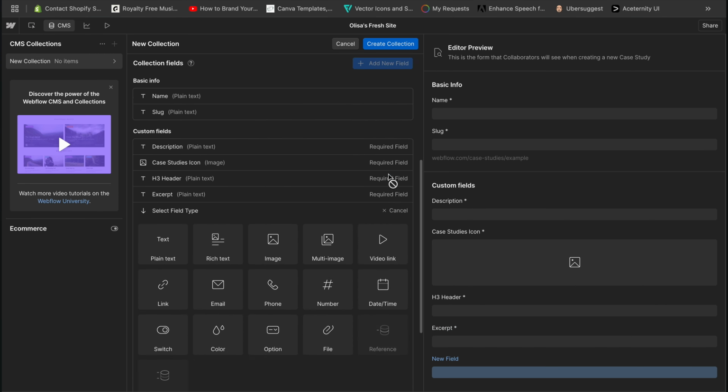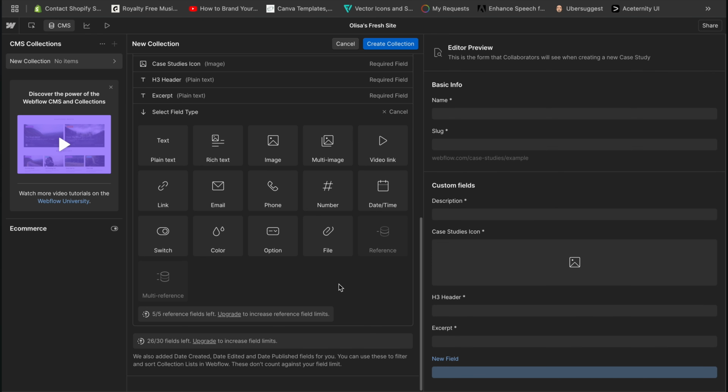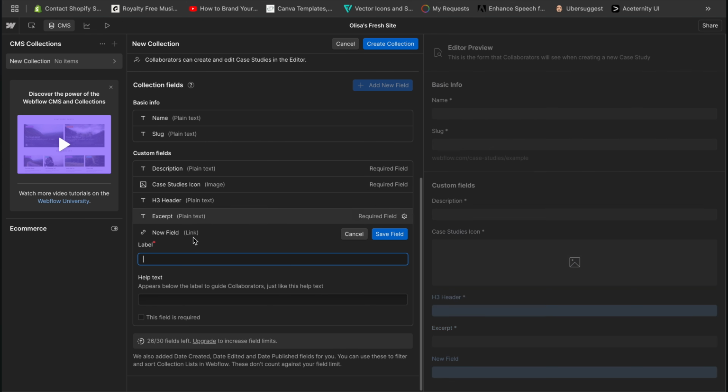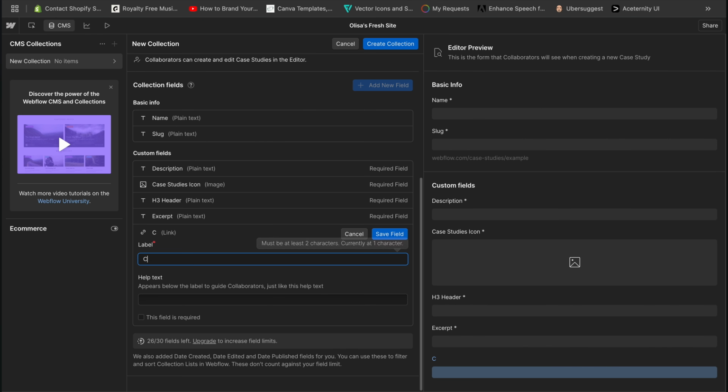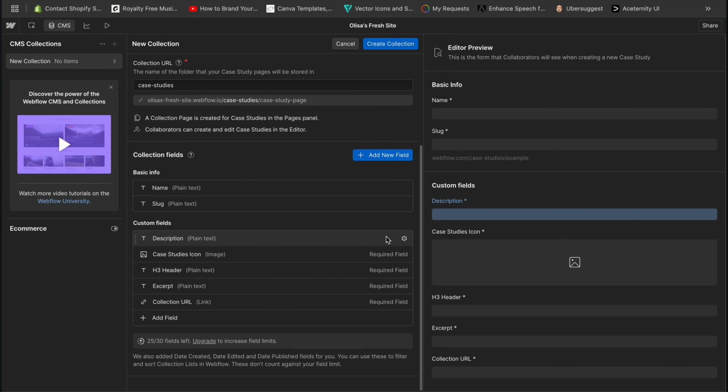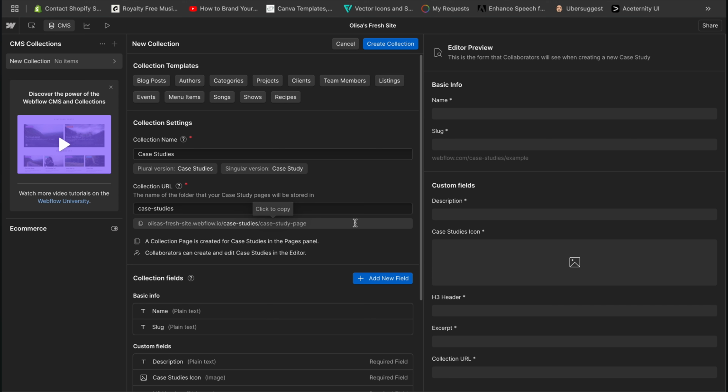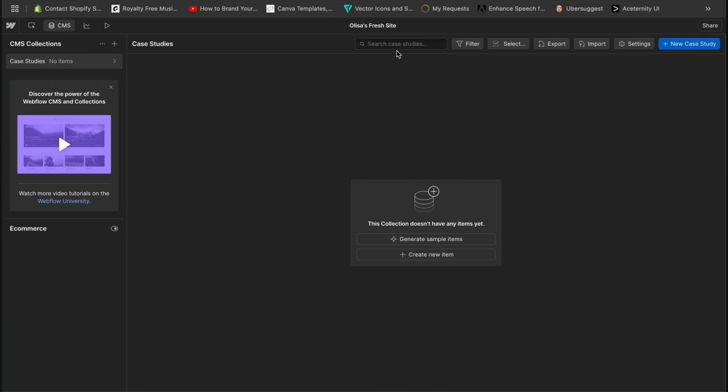I'm also going to add an additional item and it will be the link. So I'm just going to call this collection URL. Also hit required and save. Now that I have the fields that I want to have in this particular collection, I am going to go ahead and click on create collection. So now I've created the collection.